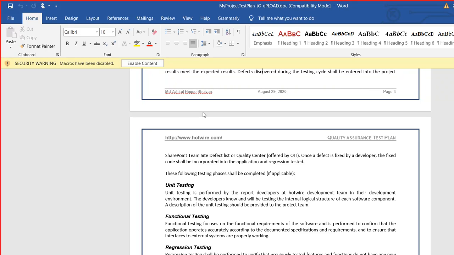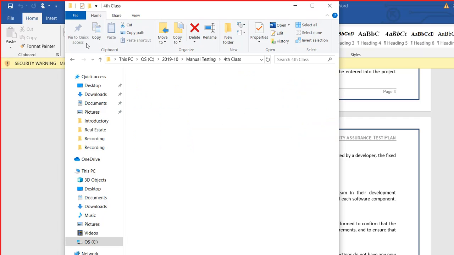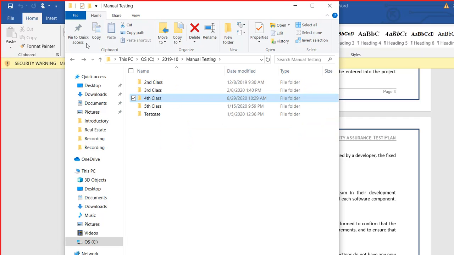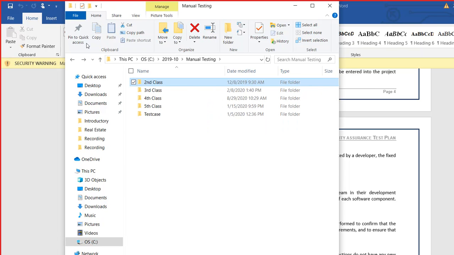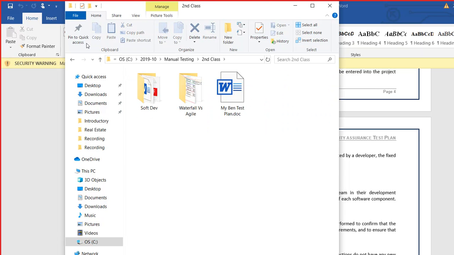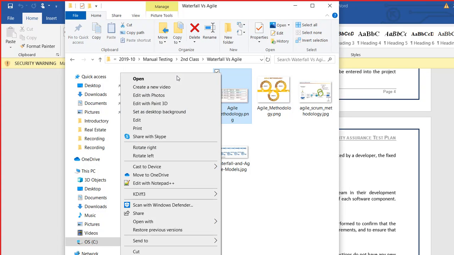Okay. Regression testing. Now you have seen how the development works, right? So let's say I go back to my previous classes. Let me bring this software development document here to explain regression testing.